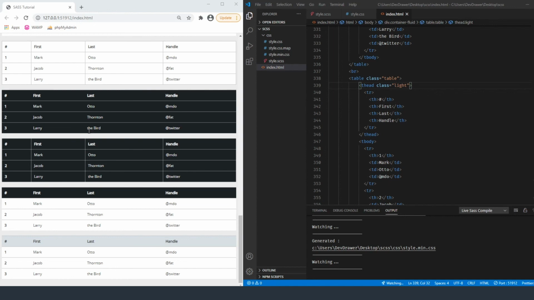I'm just looking through some of my normal use cases for it. I think that's about it. Well, okay, so we reached the end of this tutorial. You should be able to create your own Bootstrap using Sass now.